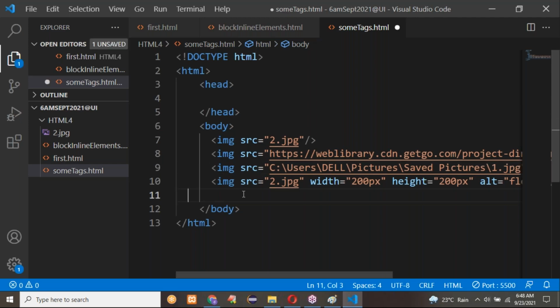Next one, here we are writing image src. So we are displaying all images, multiple images, that we can show to the user. This way we can show our output.